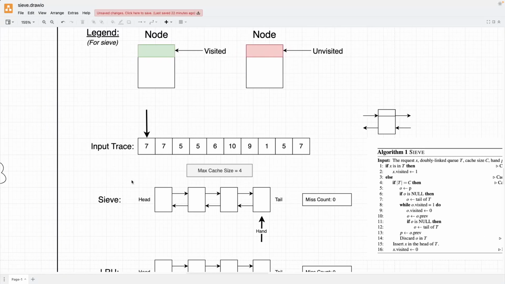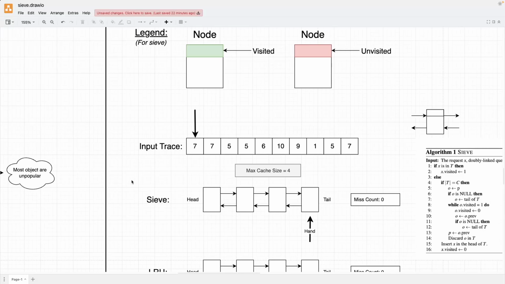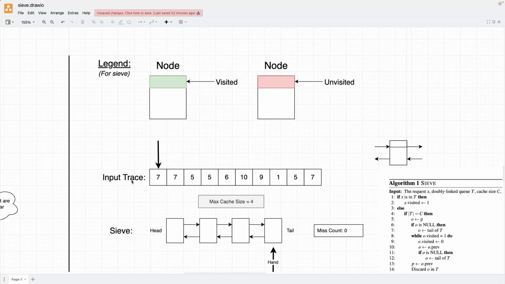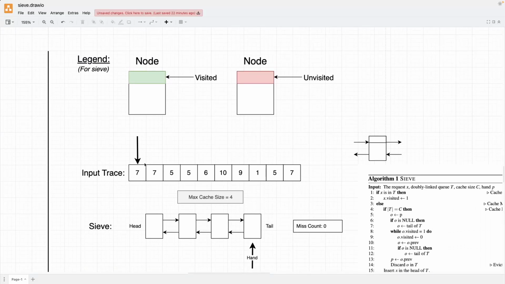So here we are, right? So this is the section that I have. So this is the input trace. Many people who have had, I guess it was operating systems.